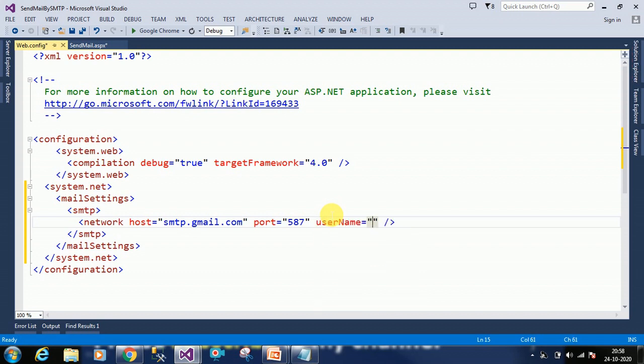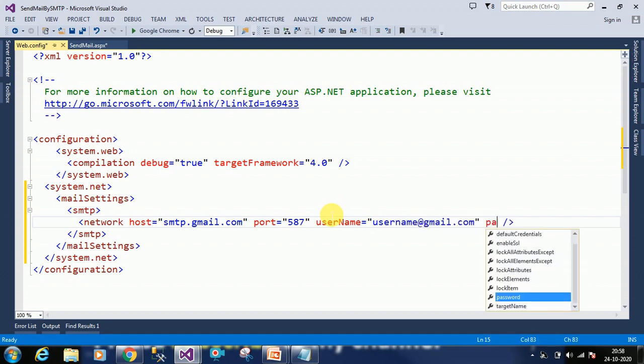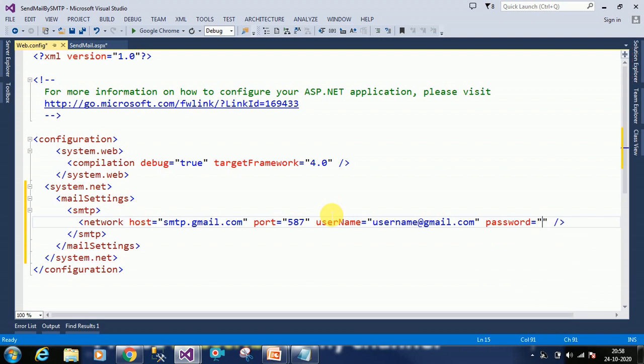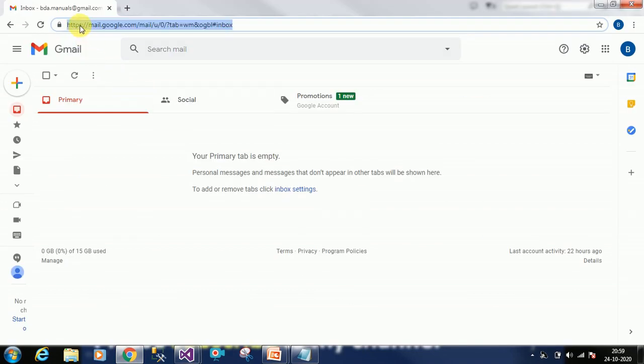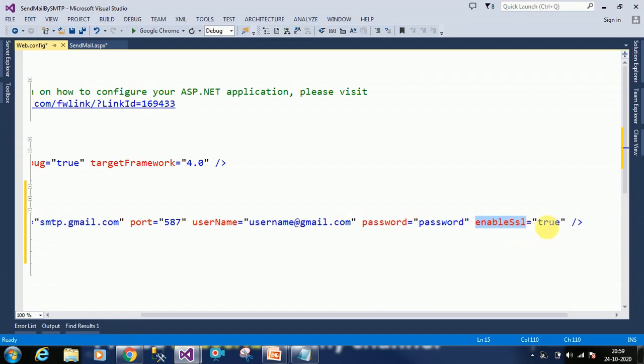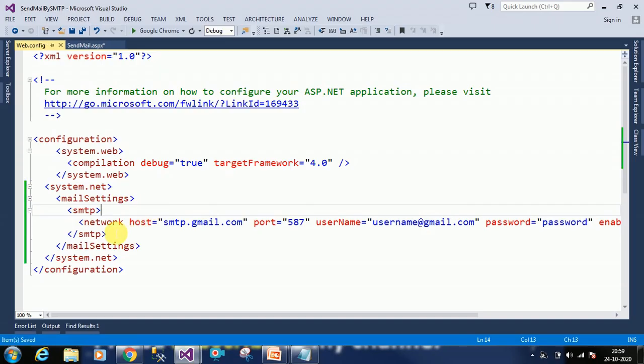Username, so you have to provide this name. Password, you have to provide your Gmail password here. We have to enable SSL because Gmail is using a secure layer, that's why we have to use HTTPS. If you are using HTTP, then you need not enable this SSL here. Okay, we configured our SMTP server settings here.